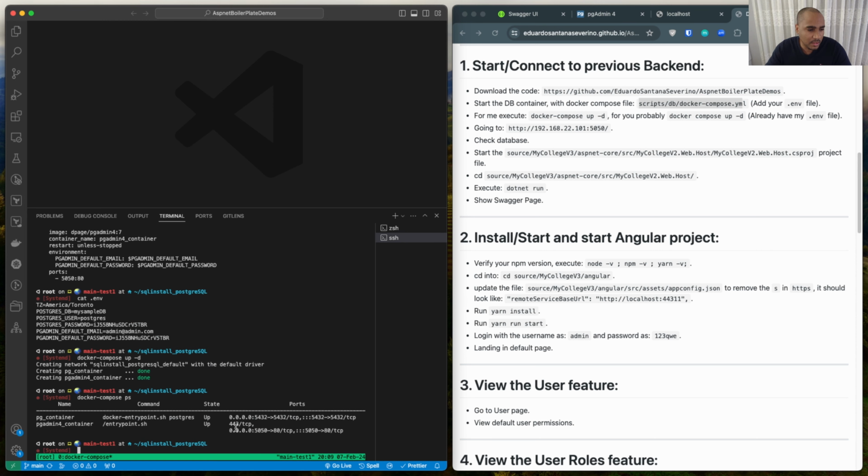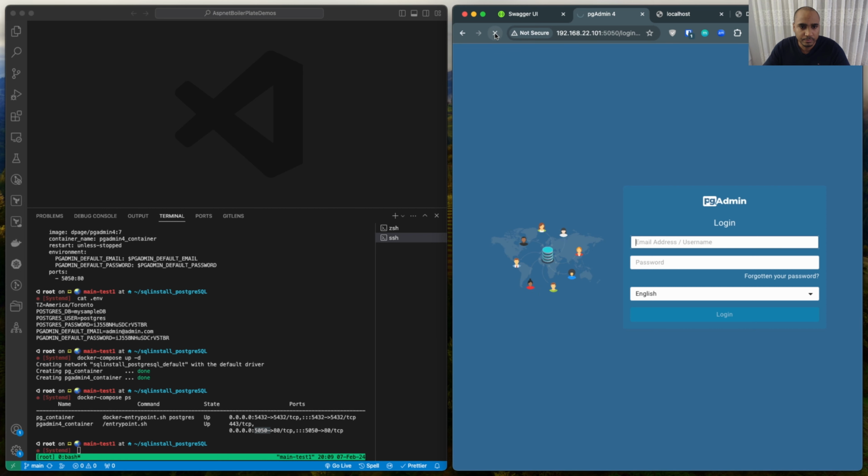So you can see that for the Postgres container, we have port number 5432. And then for the pgAdmin, it's going to be 5050. So let's go and see if we have the pgAdmin here. So I'm going to take my admin, pgAdmin, and then the password as well.